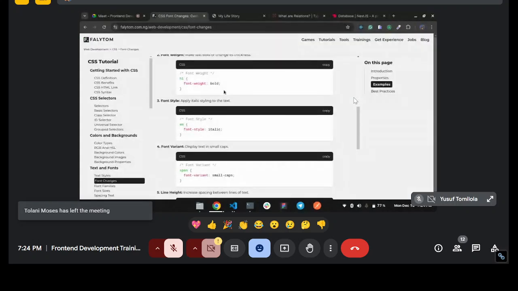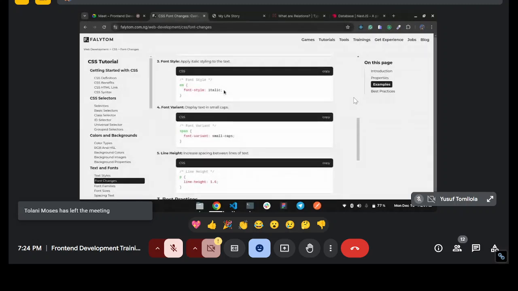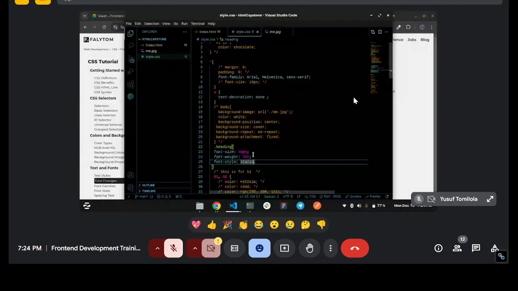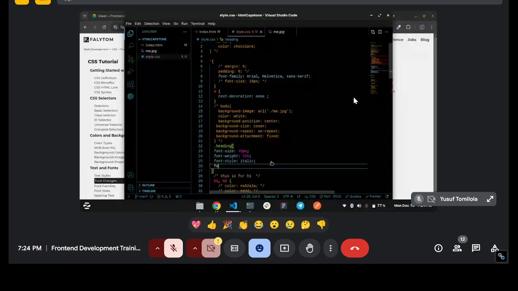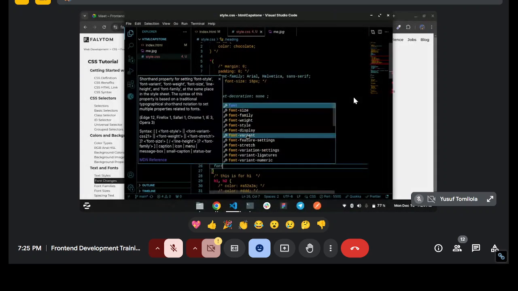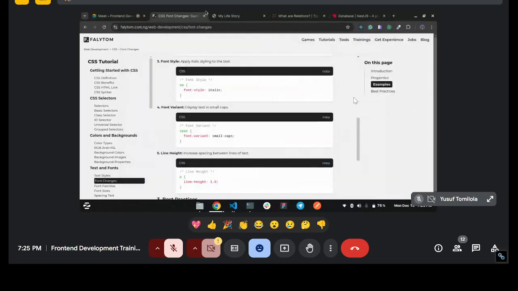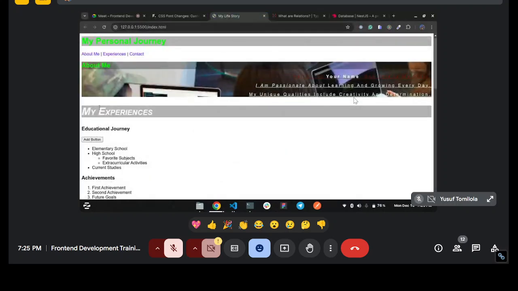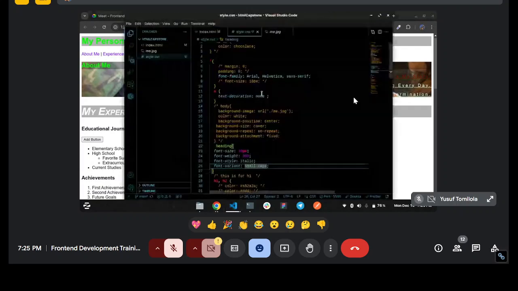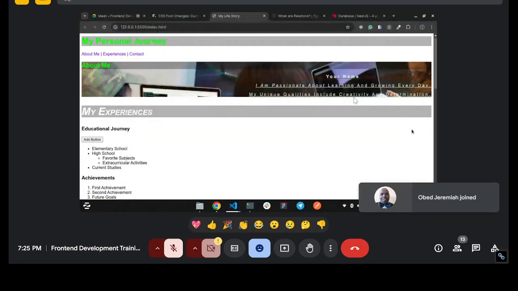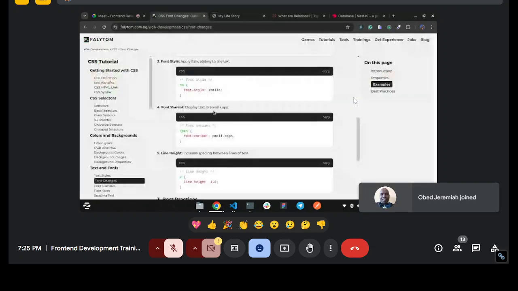Then font variation, we have, let's do something like font variants. We have small caps, and that's it. It should just make the other ones small capital letters and based on the other one bigger letters. That's it. Then which other variation is there?